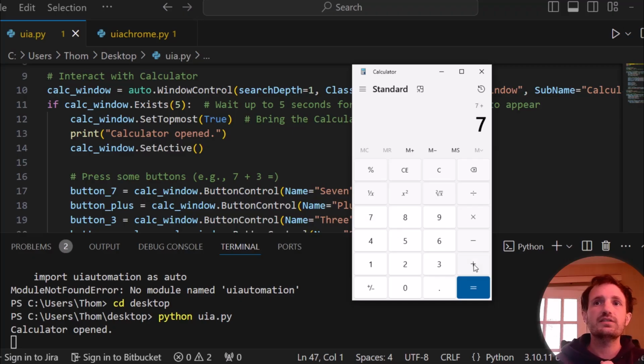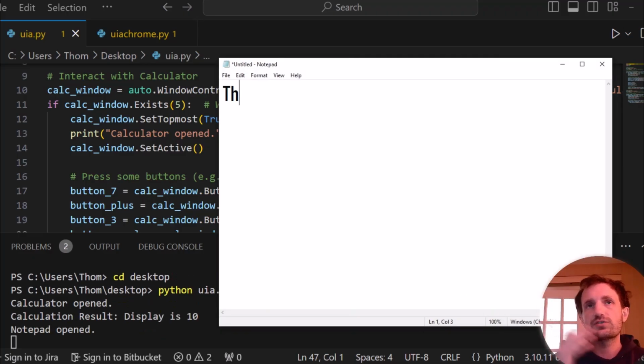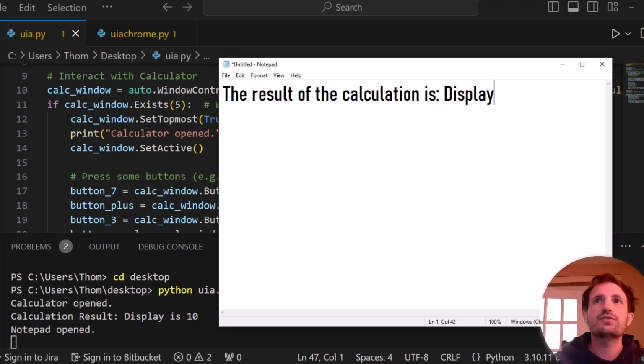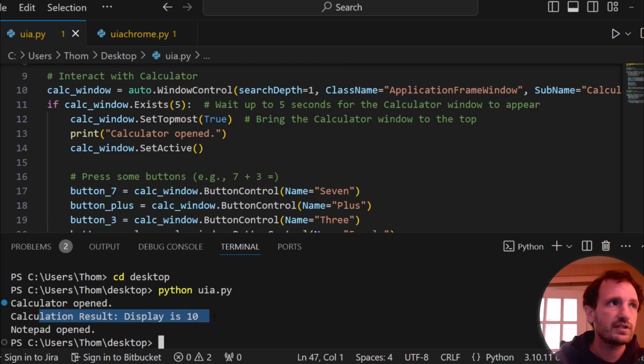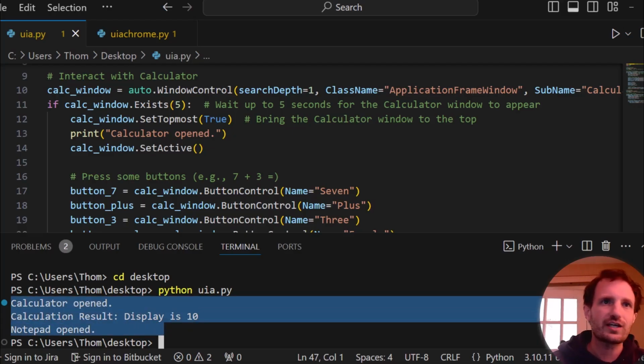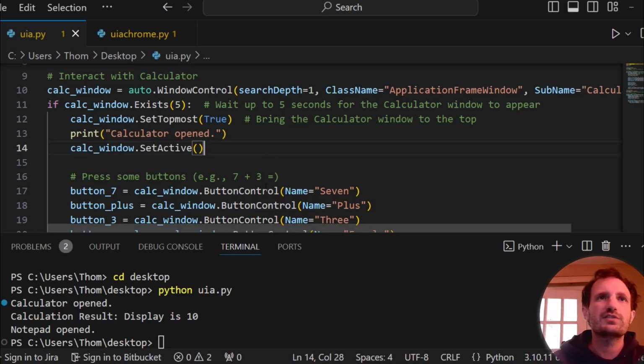It automatically opens, and it's moving the mouse for me, which is pretty cool. It did the calculations, grabbed that 10, and the result of the calculation displayed is 10. So yeah, I did all that. Pretty simple. Also down here, as you can see in the terminal, it did that print: calculation result is 10, calculator is open, Notepad opened. These are more like just checkpoints for visualization for the video. So obviously you don't really need the print statements. You can always delete those.